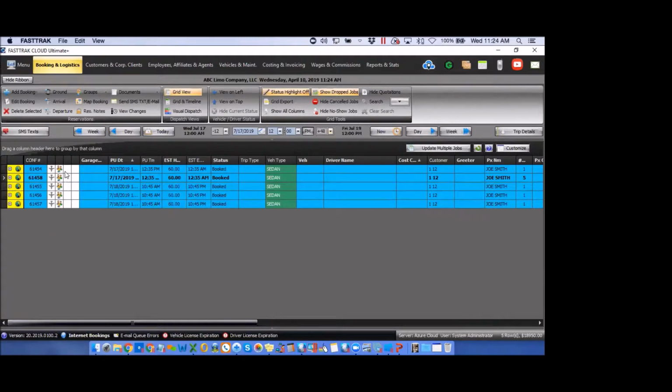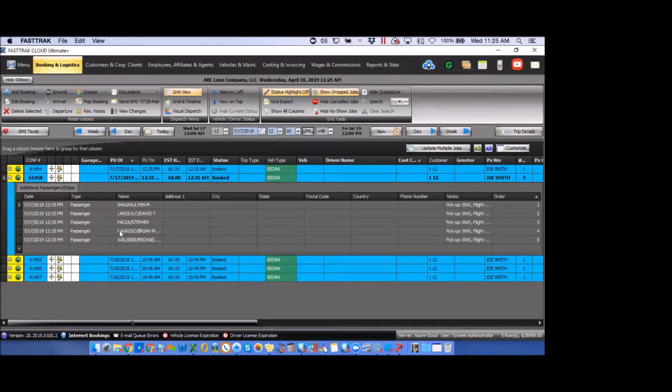Okay. So again, here's my list of all of the group reservations that I have there. You also have the ability to do a search for individual passengers. Let me get a list of these passengers. If I click on the plus sign here, I can see the list of people that are in that vehicle. This one is Passia here.